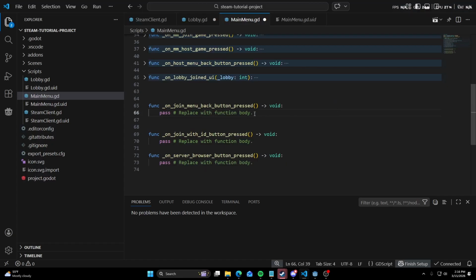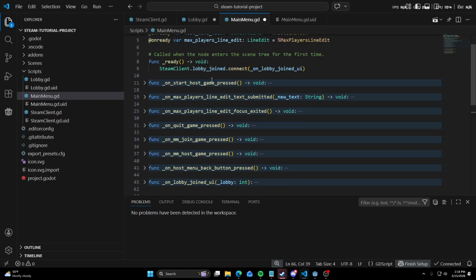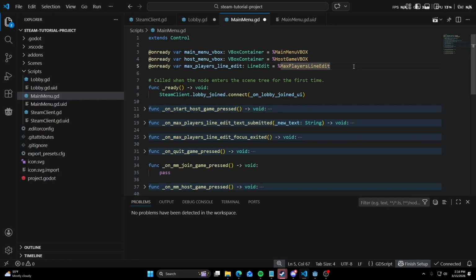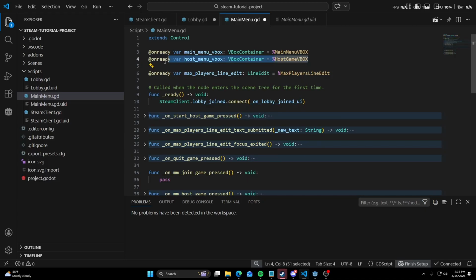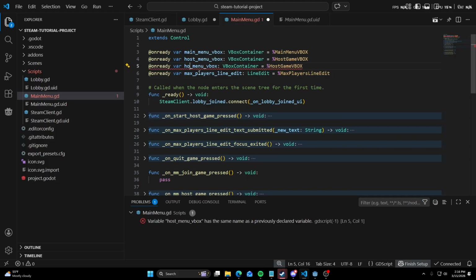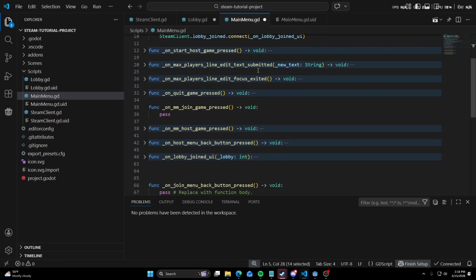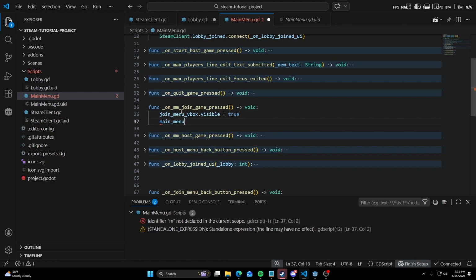Perfect. Okay. Let's see here. Here we go. So we just need to reference just like the other two. I'm actually just gonna copy this host game one. Change host to join and host to join because the thing should be the same. And then copy dot visible equals true, and main menu vbox dot visible equals false.